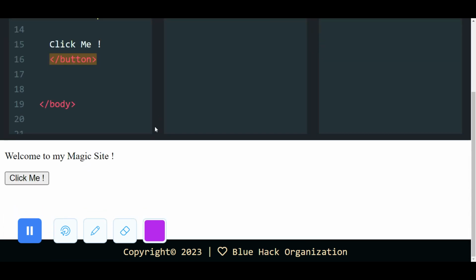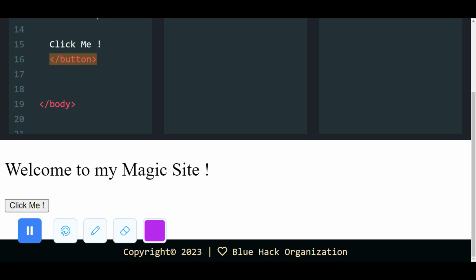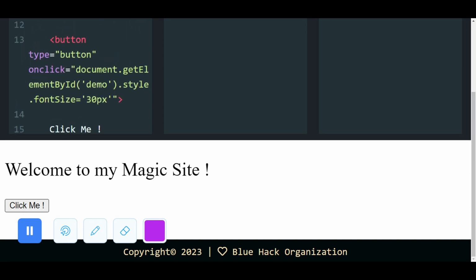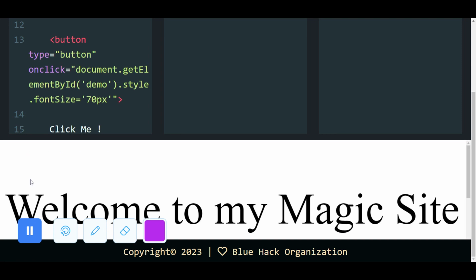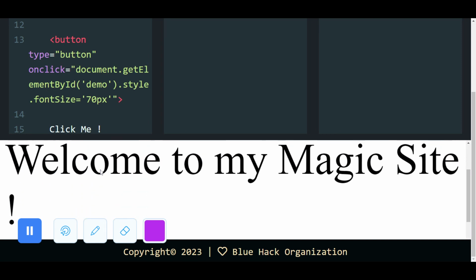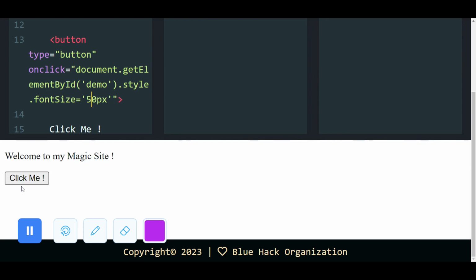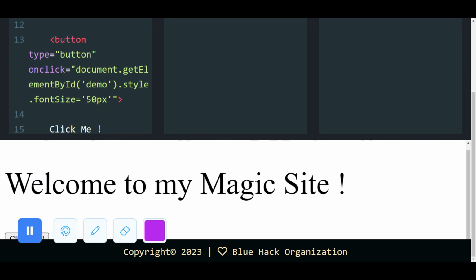Now let's check our preview. Now you can see welcome to my magic site. When I click on this button, it should increase the size of this. Let's click it. Now you can see my magic has been done. I clicked it and the size has been increased. So I can go back to my code and increase the size more, 70. So I come back to my preview and I click on it. Then you can see welcome to my magic site. So I can increase it to whatever I want. I come back, I click on it, and it increases.